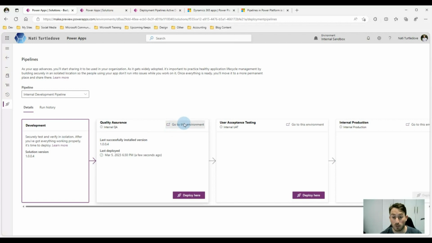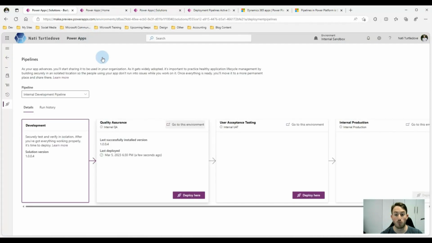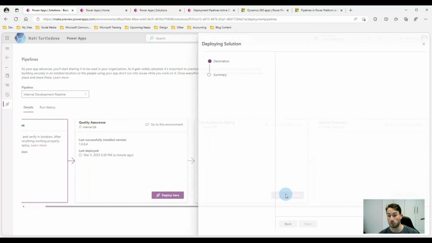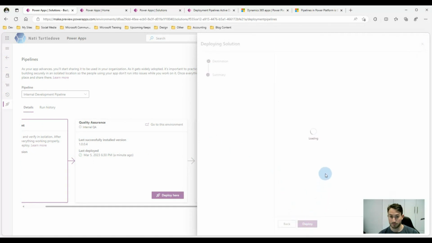But if we head over to our environment, let's double check and make sure it exists. While that's loading, we're going to do the exact same thing, and you can see now we can go through to our UAT sites. We've got our QA, which is successfully done. If we wanted to do a version 1.0.0.5, we can deploy to QA again, or we can go ahead and deploy to UAT. So let's start that process while our QA environment is loading. And then we'll say deploy.